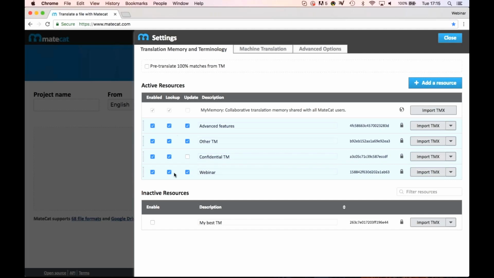So I have these 4 TMs all together, and let's say that this confidential TM is very good because it's the client's TM, and I want to give this TM priority. So let's say that I just move this up, saying that the advanced features TM has #1 place, but then if I have, for example, 2 100% matches coming from 2 different TMs, what I'm going to get first is this one coming from the confidential TM, and then the others coming from other TM and webinar.